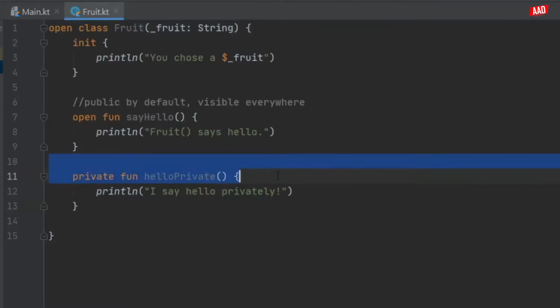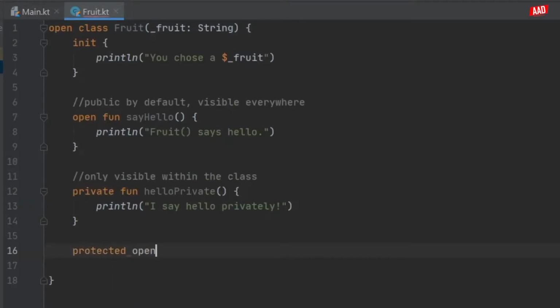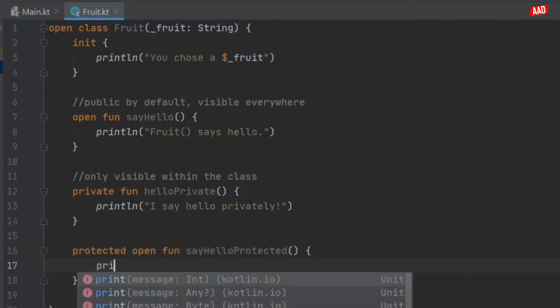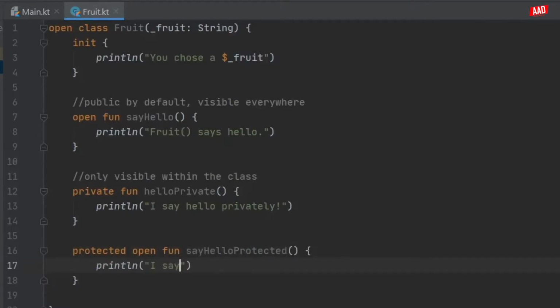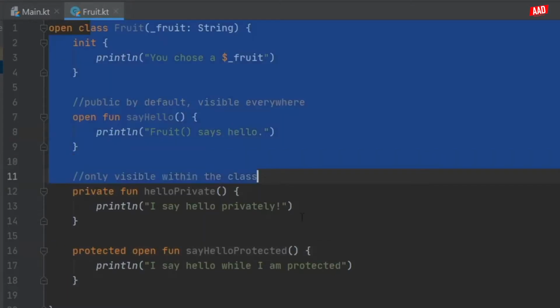And then after that, we have the protected visibility modifier. So if we write a protected open function, sayHelloProtected, and then inside here, we write, "I say hello while I am protected." Essentially the protected keyword is exactly the same as the private keyword, with the exception that protected is allowed to be inherited from. So you can use it in other classes that inherit from Fruit, as opposed to this private function here, which is only allowed to be used in the Fruit class.